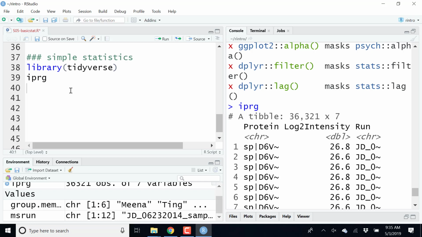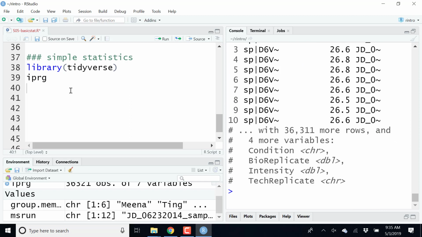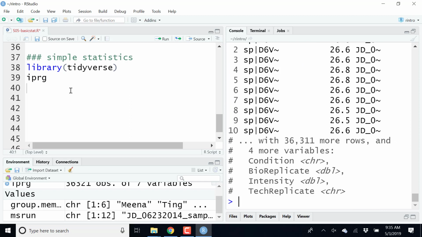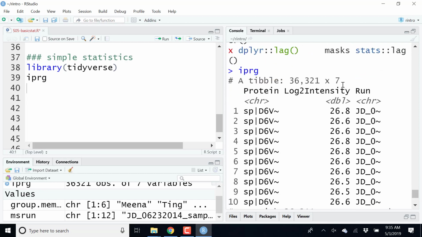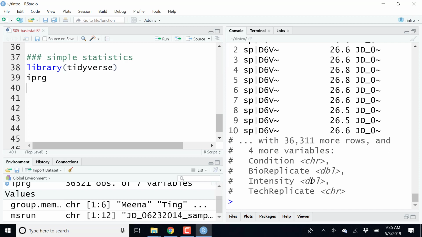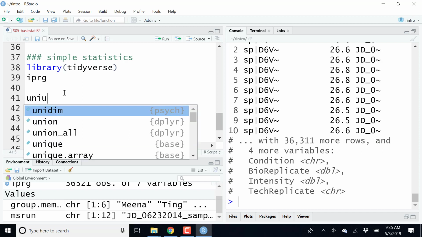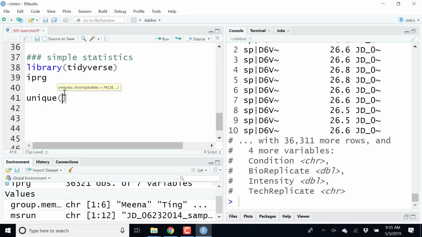Okay, so everyone has the iPRG, I believe. Then, first, let's try to get some numbers about the iPRG. Actually, this table shows how many rows and how many columns and so on. But first, I'm interested in how many proteins are in this iPRG data. What we can do first, this is just a general function: unique of the protein column in the iPRG data.